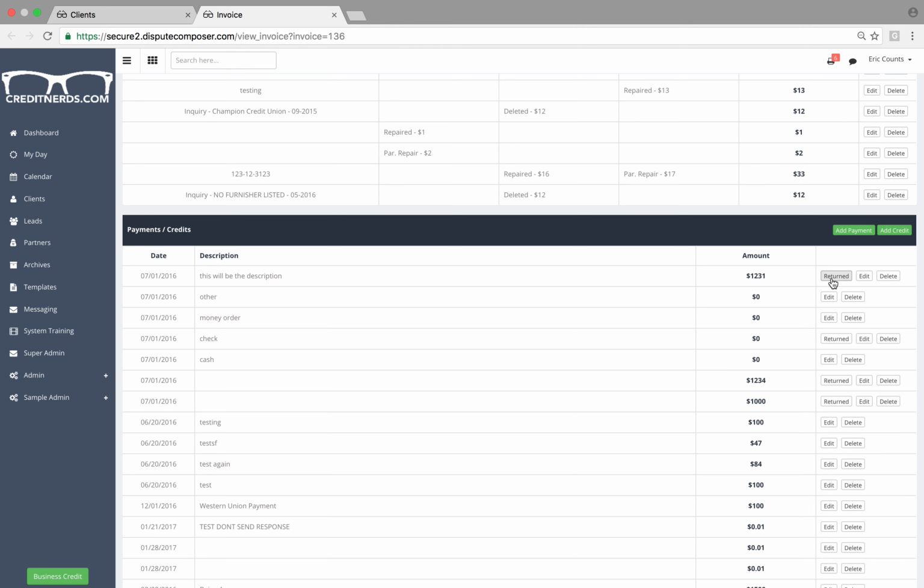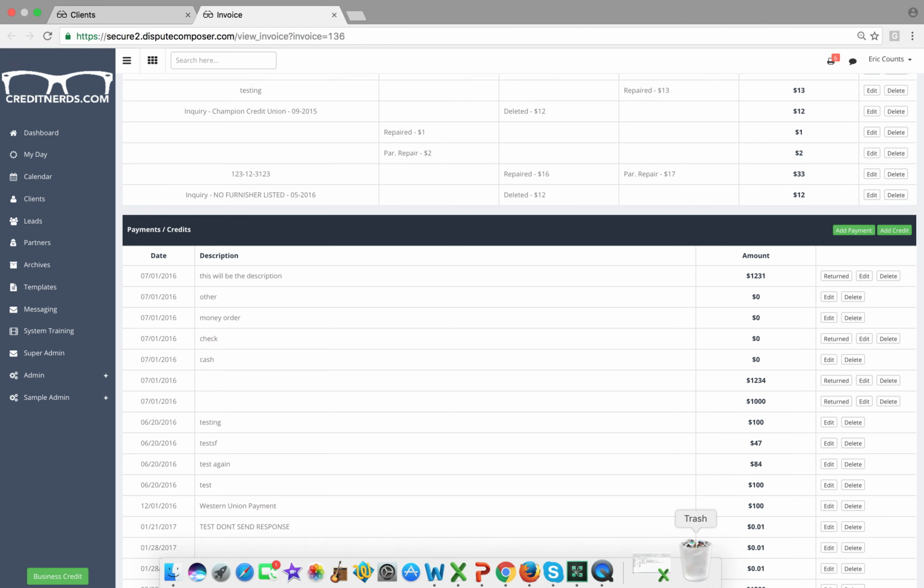So they actually see, okay, here's my check, here's where it was returned, my balance went back up, but that check still stays on the invoice. That's really important for them to see. If you want to add a payment to the invoice, you just click add payment. Alrighty, that's kind of a quick once on the billing.